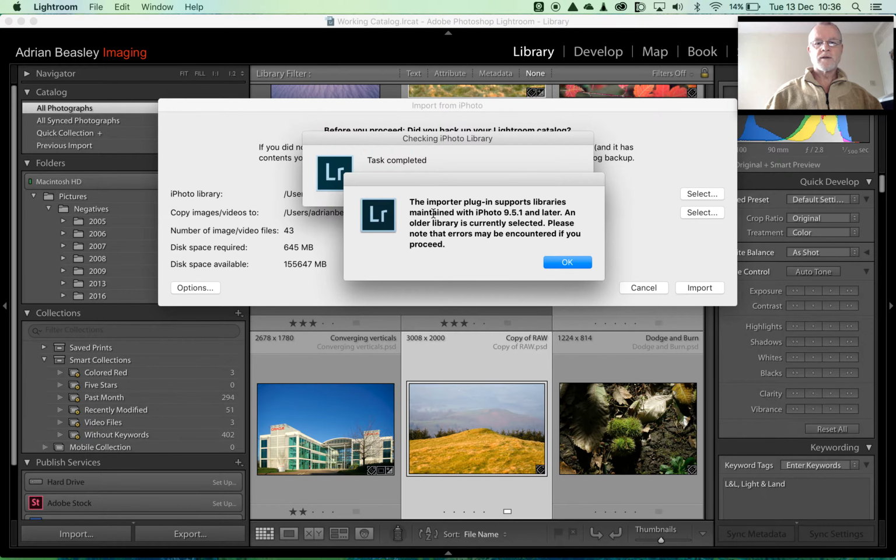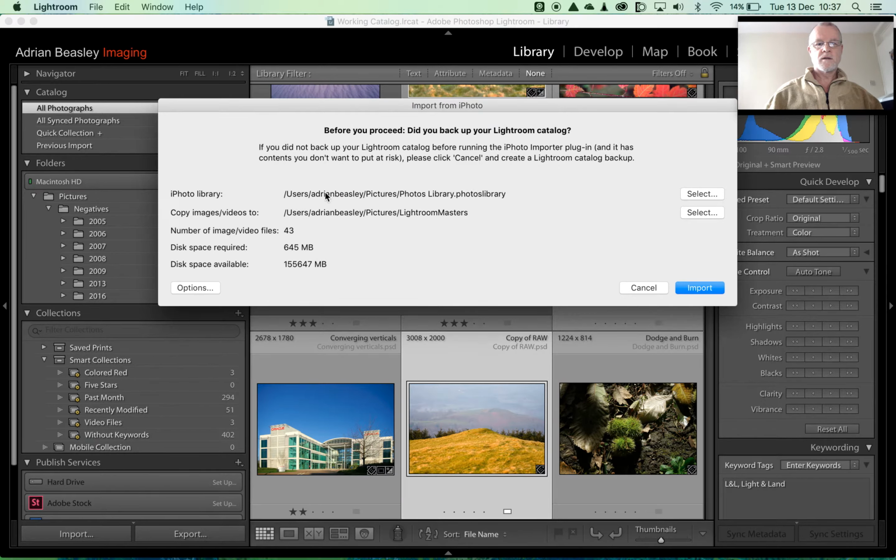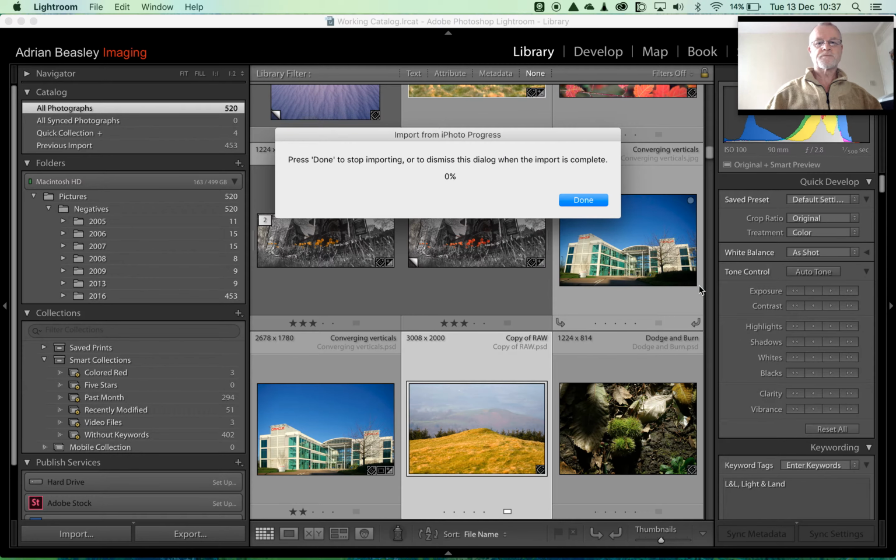Lightroom will now check it. It sees that the version is not the latest and gives us a little warning that there may be some problems, but I'm going to go ahead anyway. So now it says that's where the library is, and this is where it's going to put the images. At the moment I'm happy for it to put them under the Pictures folder in its own special folder, because we're going to move them where we want them later. It tells me how many images I'm going to import, and I'm going to go for that.